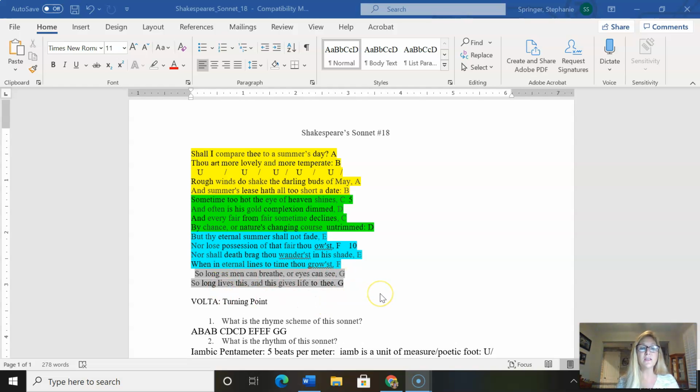Well, our resolution says, so long as men can breathe or eyes can see, so long lives this, and this gives life to thee. So what he's saying here is literature never dies. Every time we write about literature, we write about it in the present tense. It's called literary present, historical past, literary present. So every time this poem is read, recited, remembered, his love will be reborn. His love will never die because he wrote about his love in the lines of this sonnet. So this sonnet makes his love immortal.